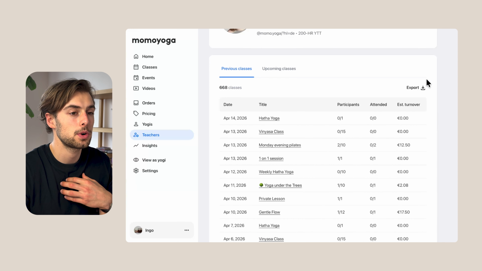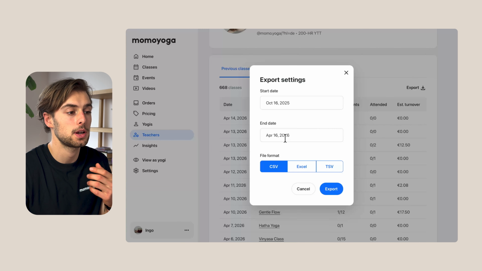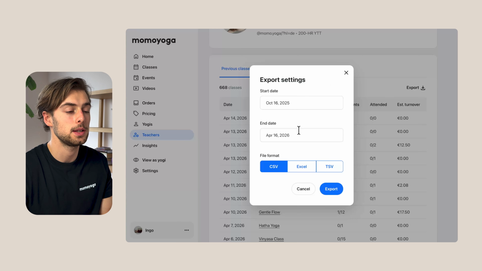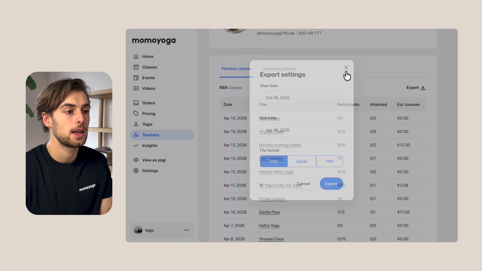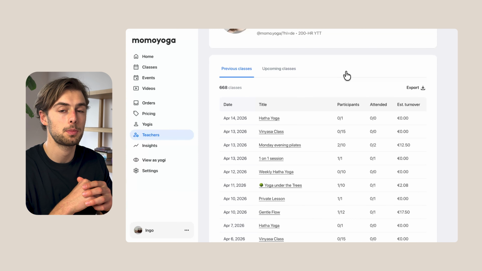Now, when we're ready, we're able to export it and we can select the specified format that we need. And also if we want to specify a certain period, we can do so in here. So we can see exactly what they did within that certain time frame. And that's basically everything in regards to teacher payout and how you manage that.